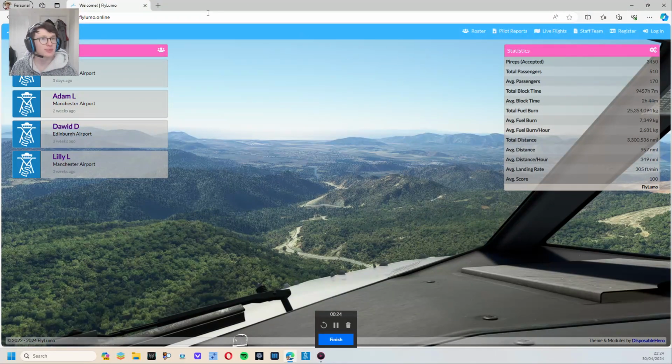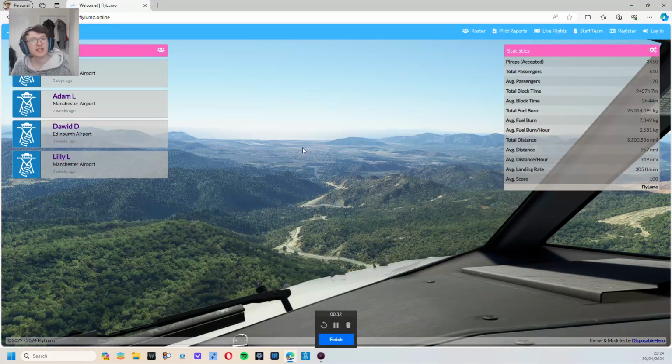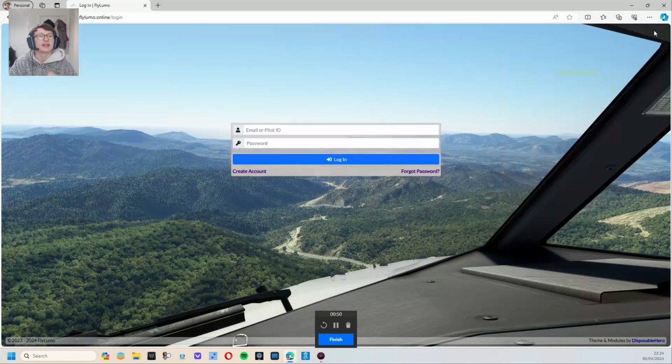When you get to our website, our new website is crew.flylumo.online. So that's what you want to head to in your browser. When you come to the website, you'll be presented with a page that looks a little bit like this, and what you want to do is, first of all, head to log in if you are a current existing pilot. If you're not currently a pilot with us, then you do want to click register up here in the top right, but if you're already a pilot, you just want to hit log in.